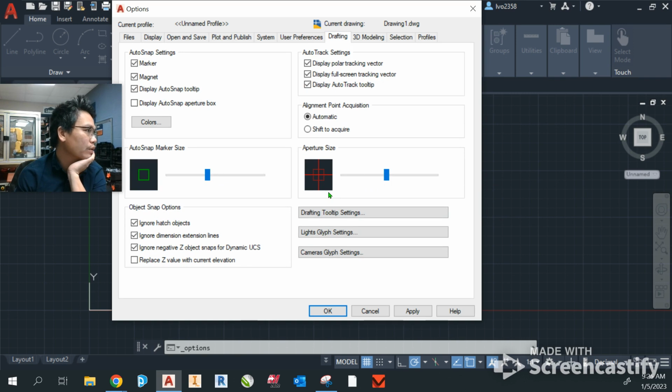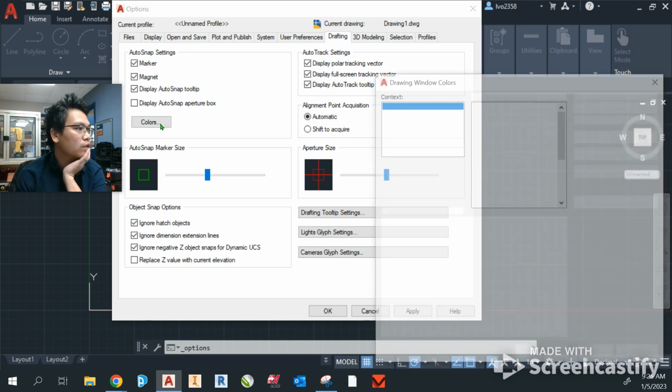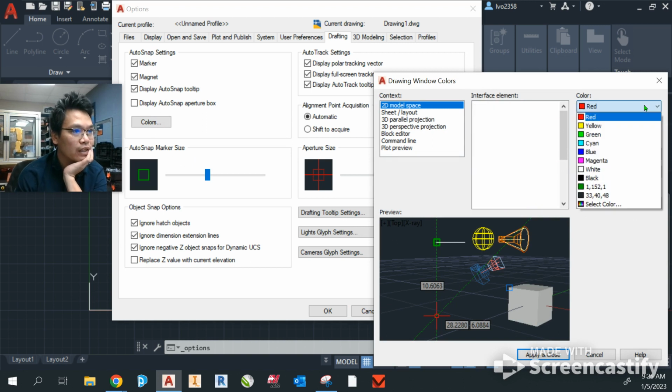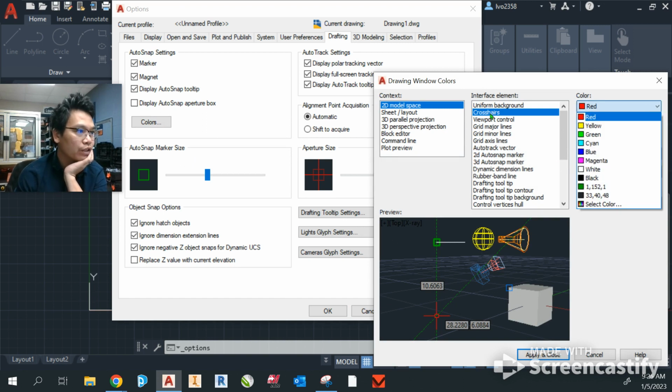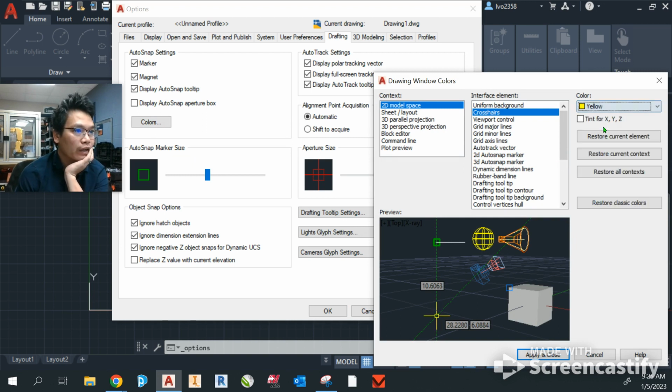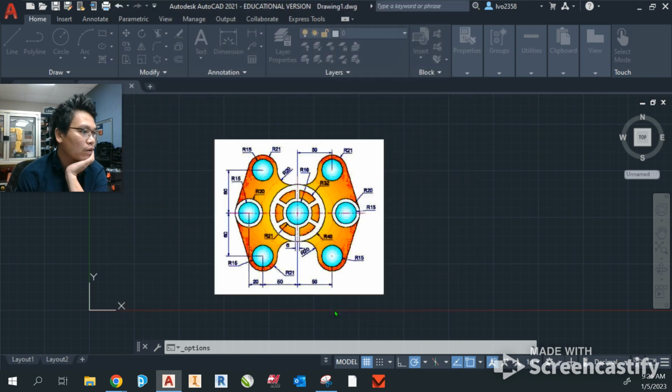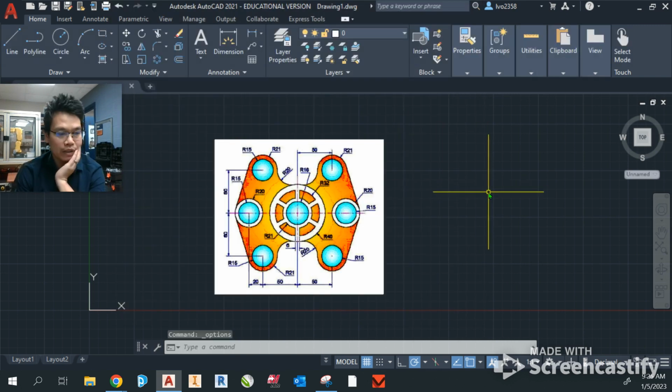What else we need to do? All right, we can also go to colors, and then we can change the crosshair color to red. That's what I do. And if you want to change to a different color, let's say I think yellow will be fine this time, so you guys can see it. We click apply and close. And now if I apply right here, click OK, you can see that my crosshair now is yellow.